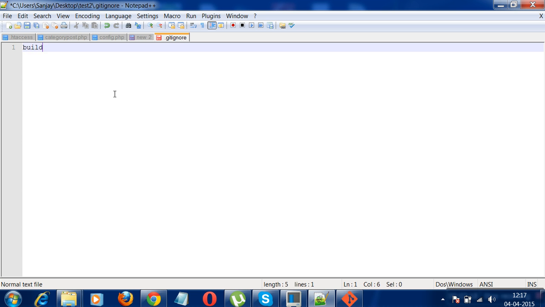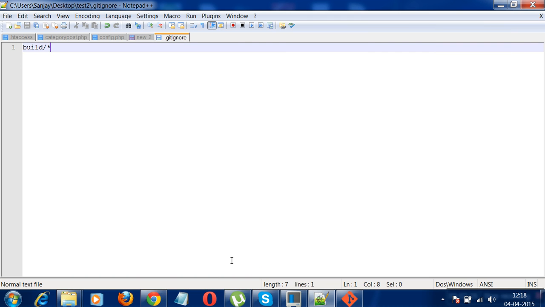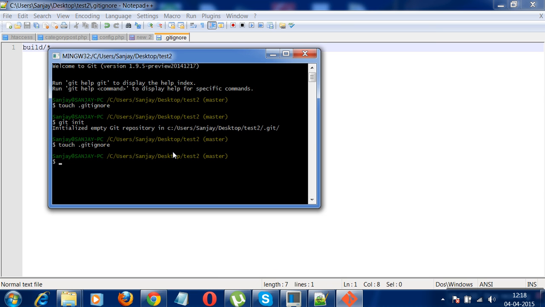So I'll write build/*, which ignores all the files present in build. Correct. So I'll just add all the files and commit.